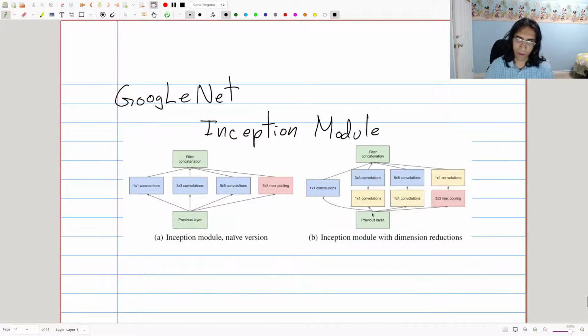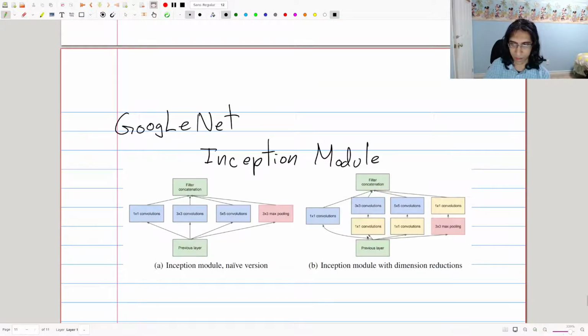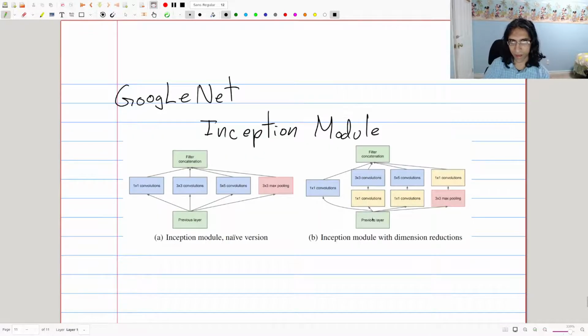Another thing done in practice is the inception module with dimension reductions. I'm not going to get too much into the details, but you can see that instead of just doing a 3 by 3 convolution, first we do a 1 by 1 convolution before it. If you think about what this 1 by 1 convolution does, imagine you have a W by H by D input. What a 1 by 1 convolution would do is collapse that.